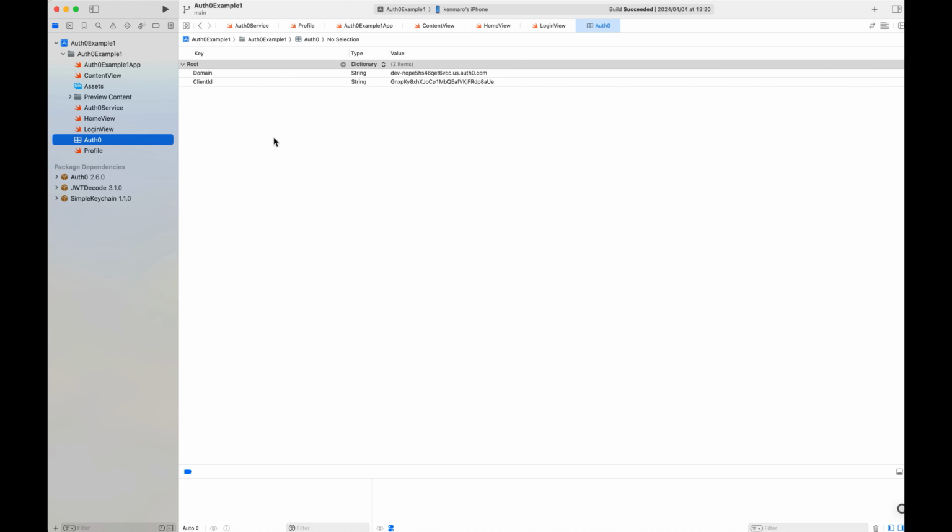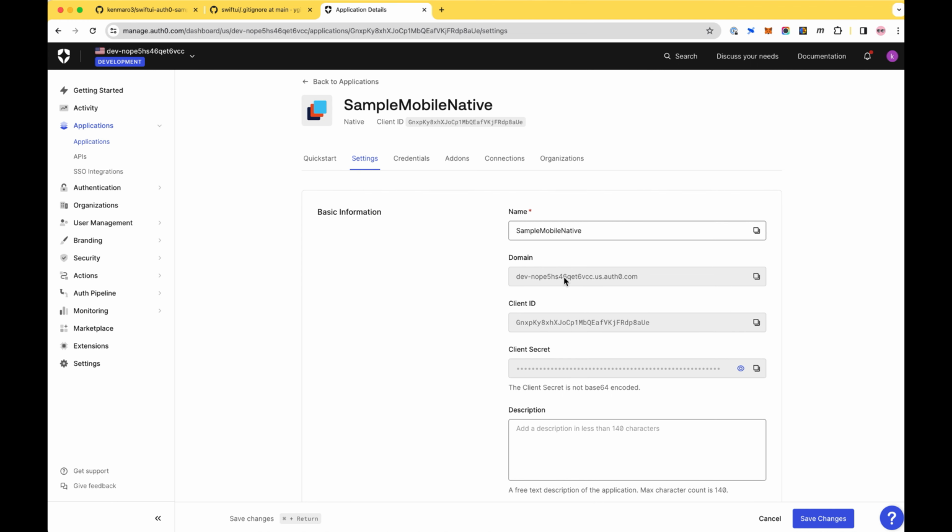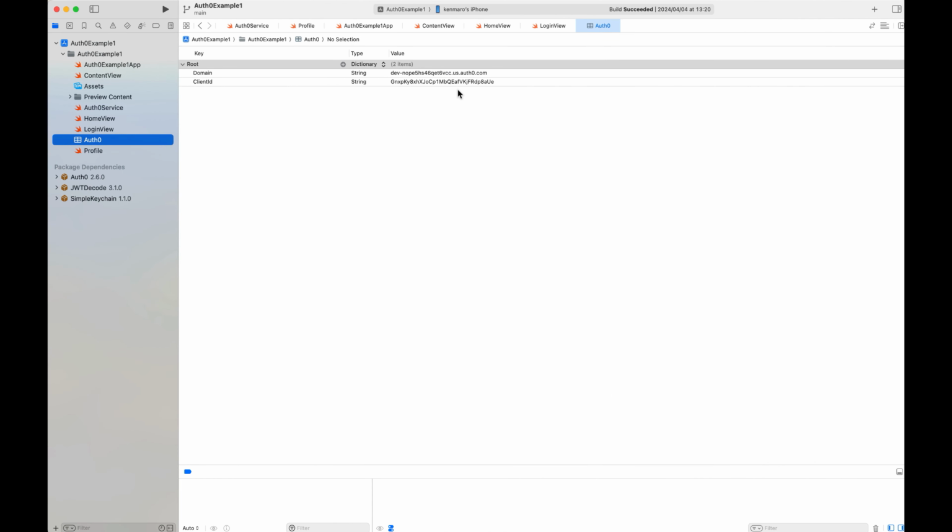And then underneath, you can put the dictionary, the key value. Just make sure domain and client ID like this with a string, and then you just copy and paste this domain and this client ID right here. So this is a plist configuration.